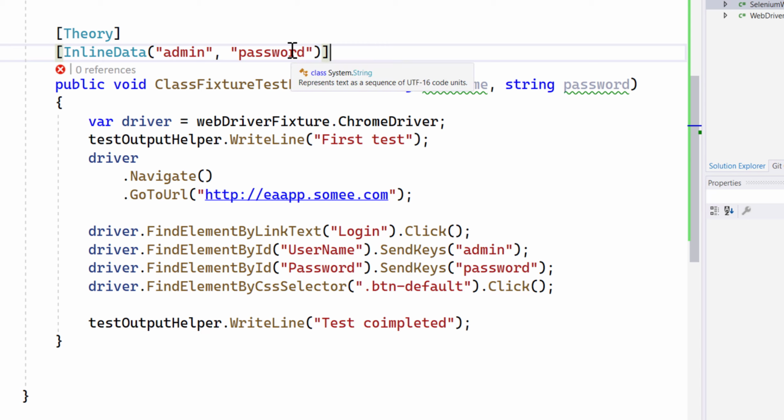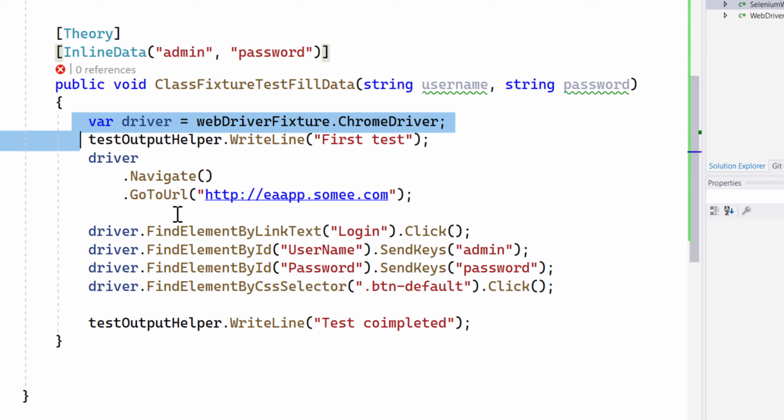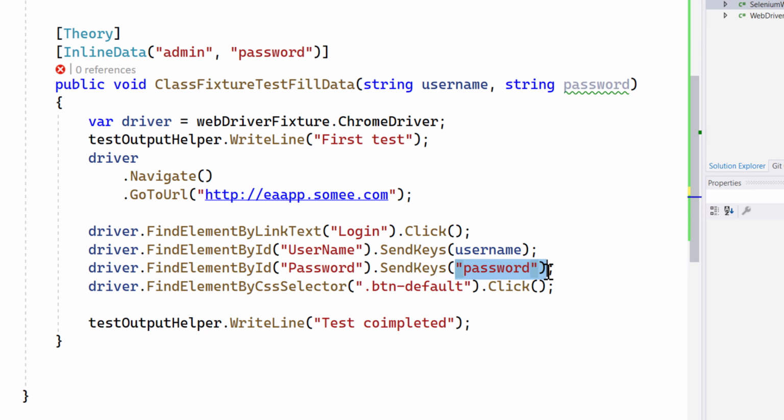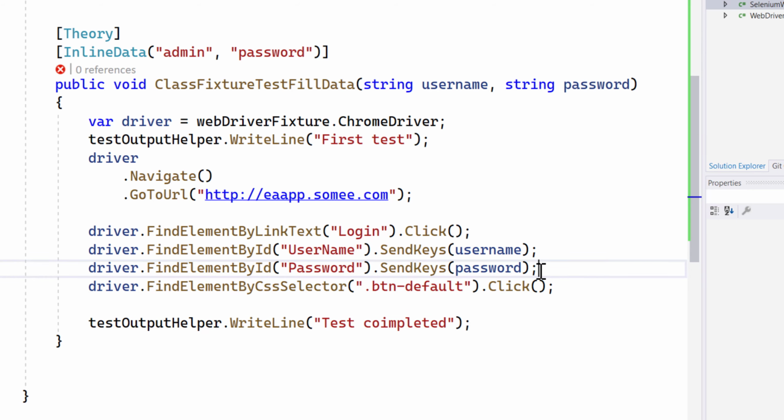But there is a green squiggly line. I think this is a happy squiggly line. You don't have to worry about this, the code will still compile and run. But what it says is we have not used this username parameter anywhere in this particular method, so why worry about it? I'm going to use it now. This is the username that we're talking about, and this is the password to enter. So now we have made data-driven testing on this particular inline data.